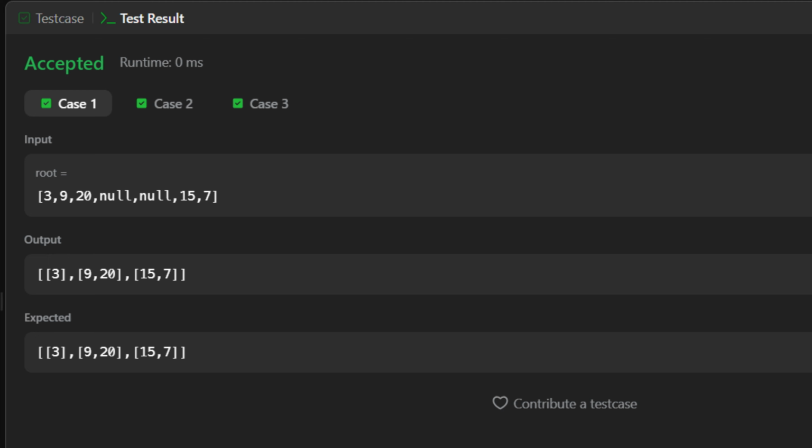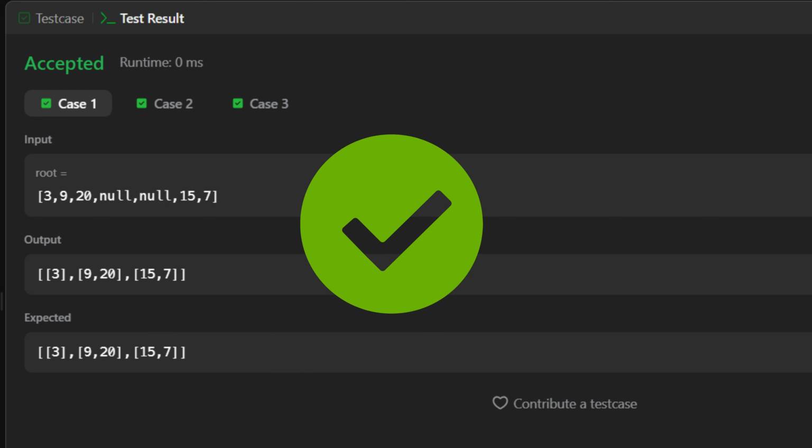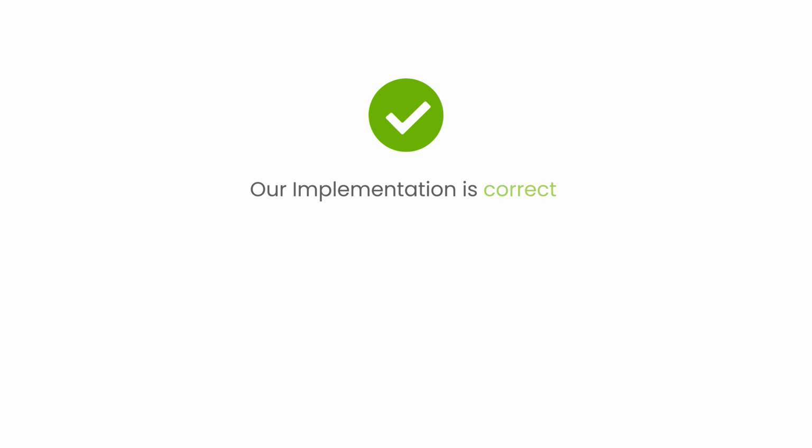Highlight output box. Output: [3, 9, 20, 15, 7]. Expected: [3, 9, 20, 15, 7]. And the result matches perfectly. The output aligns exactly with the expected value. The test case is accepted. So, our implementation is correct. The algorithm walks through the tree level by level and gathers nodes cleanly and accurately. Efficient and spot on.